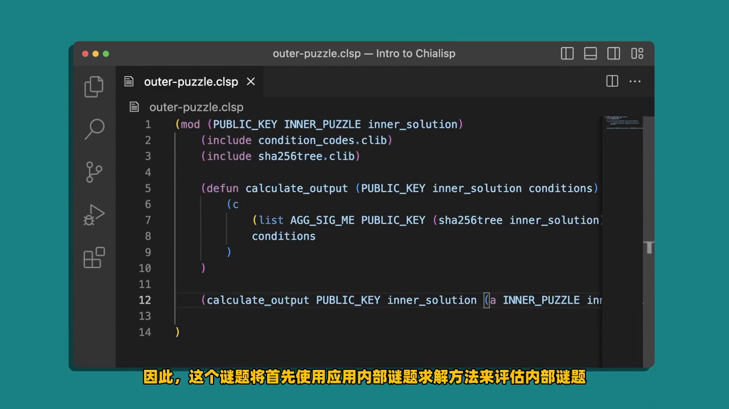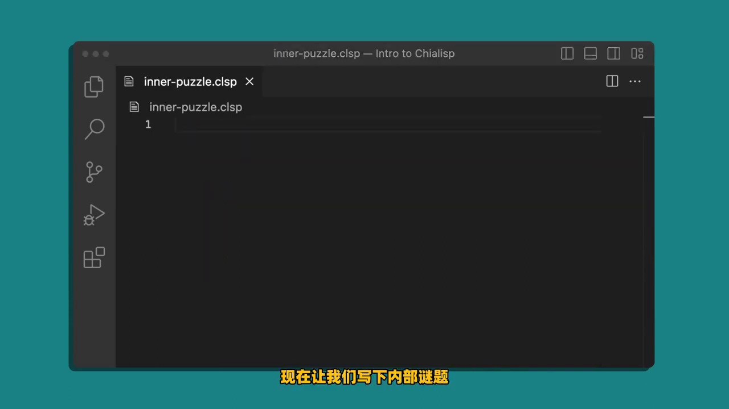So this puzzle will first evaluate the inner puzzle with the apply inner puzzle inner solution method, and use the result as the condition for our calculate output function. This function requires a signature of the inner solution to pass. Now let's write the inner puzzle.